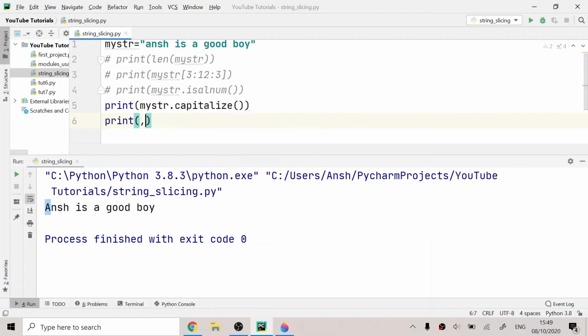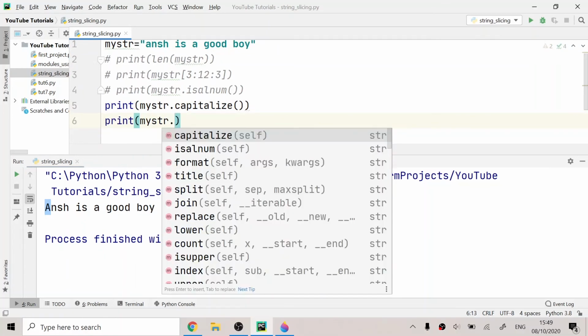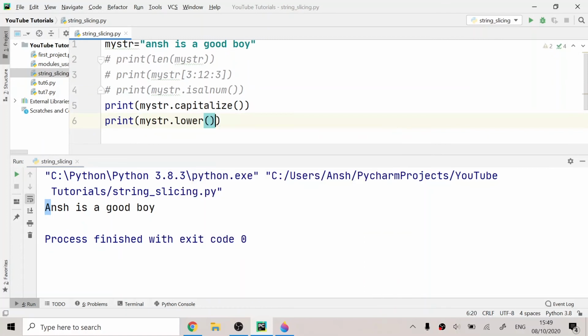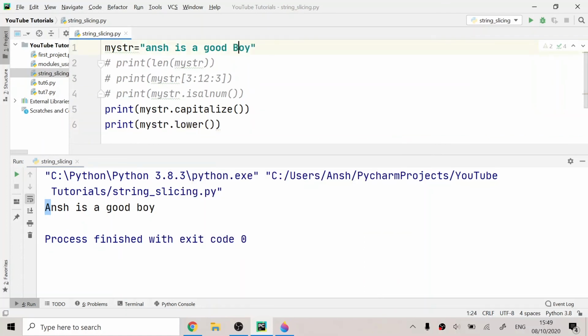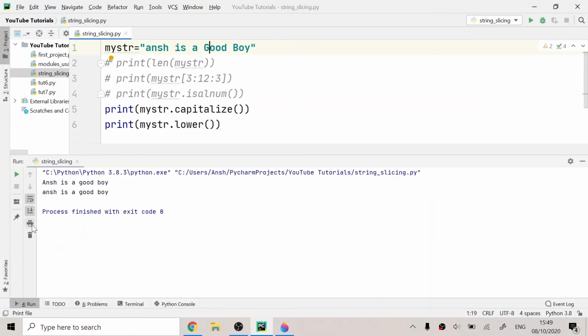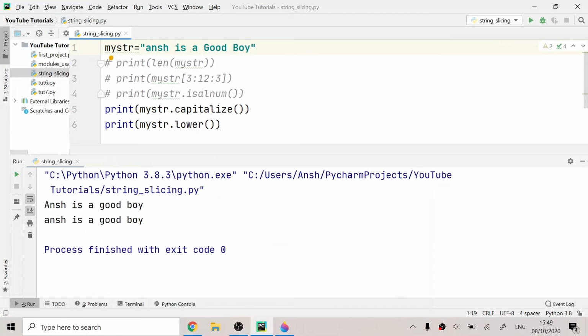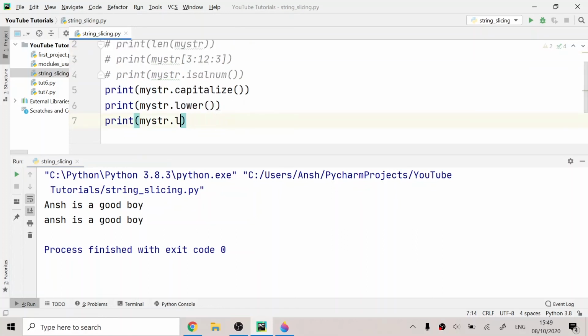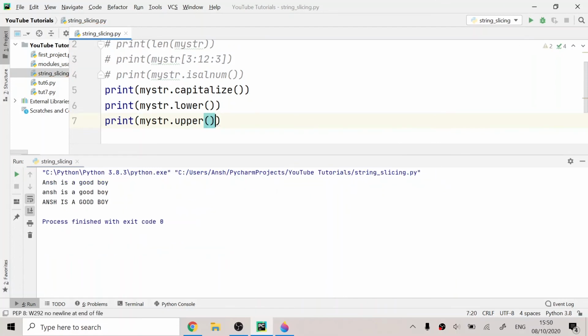If I print mystr.lower, and if I write B as capital and G as capital, and I run this program, as you can see, the mystr.lower has printed out everything in lowercase, that is G in capital and B in capital as well. So if I print another function, that is mystr.upper, as you can see, it has printed everything in uppercase.